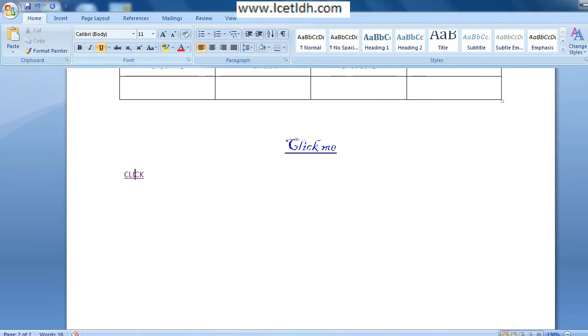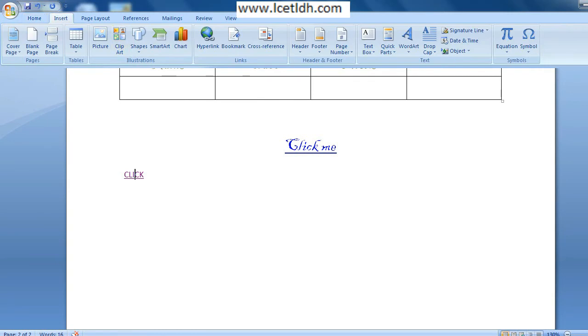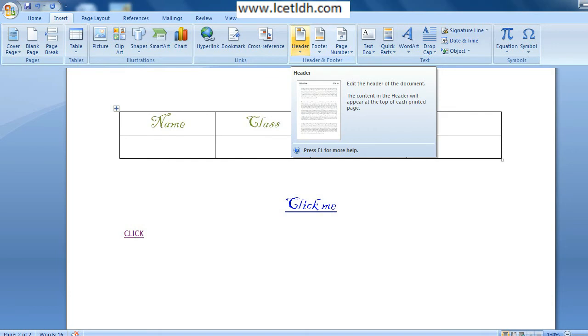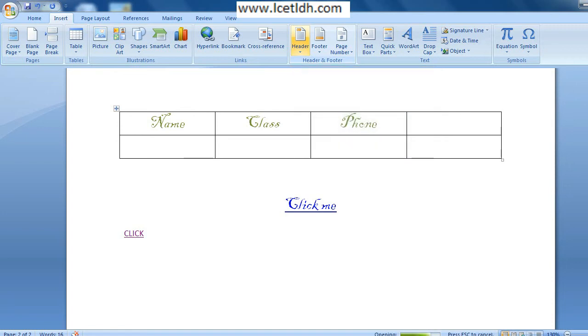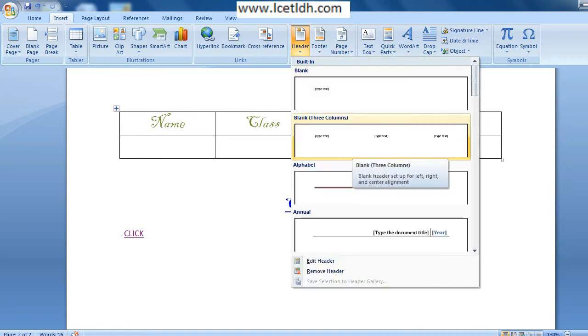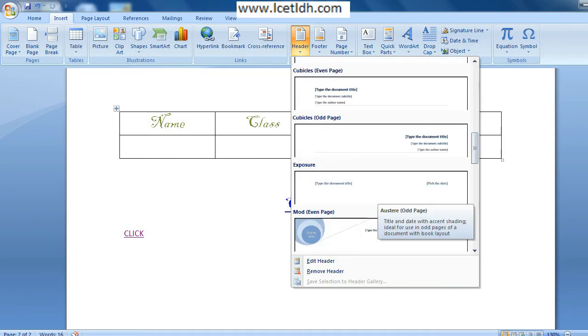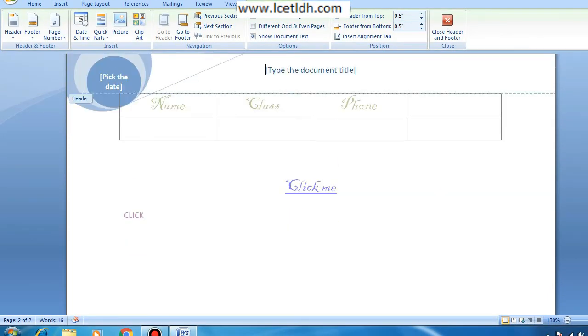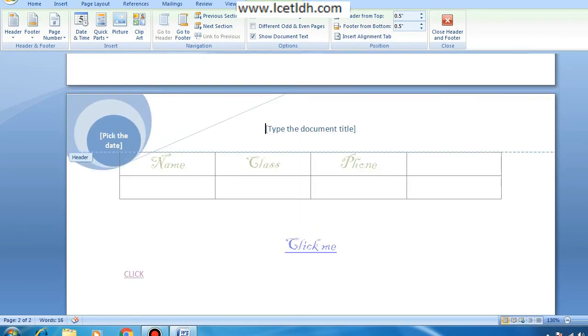Now we have done this much. Now if we want to add the header section, what does a header or footer section mean? Header section means we want the head of all the pages or all the documents to be similar. So how can we do that? Simply go to the header option and choose whatever header is required by you, whatever is suitable to you and what you feel is good for you. Simply click on it. You can see my header has been added over here.